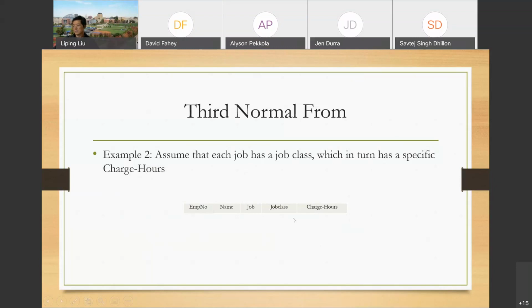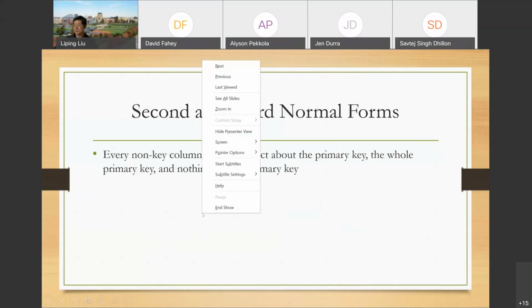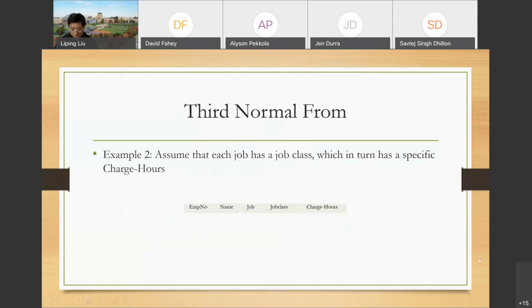Okay, so now let's look at this table. The table has employee number, employee name, job class, and charge hours. So what would be the primary key? Of course, the employee number, right? The employee number determines employee name, job class, and charge hours. So the primary key is employee number. Okay, so let me try to use the whiteboard to finish the example.